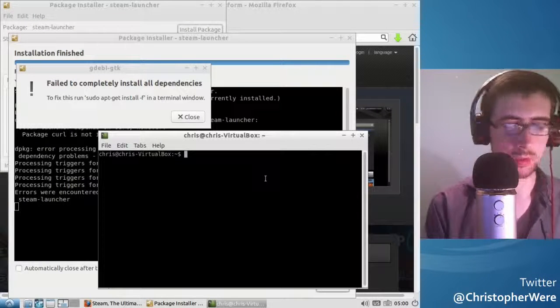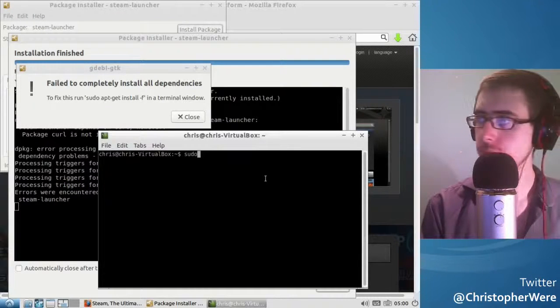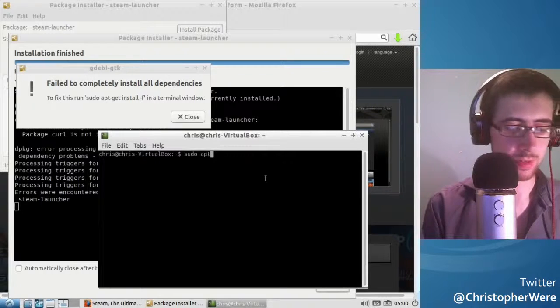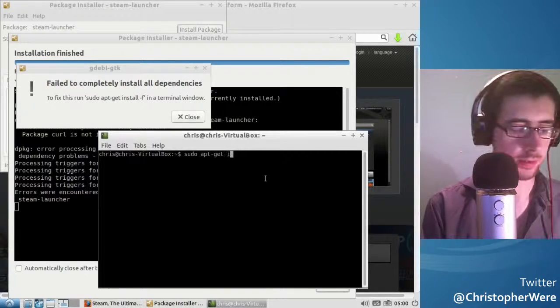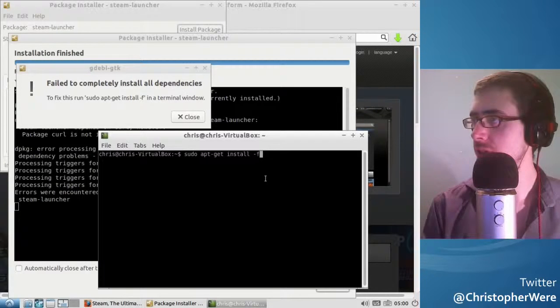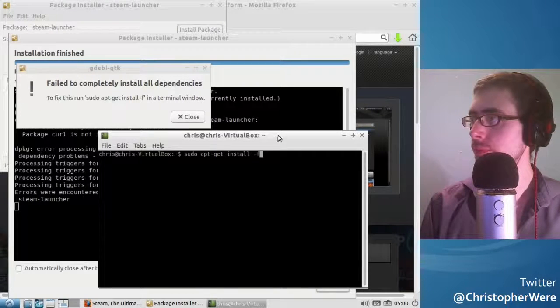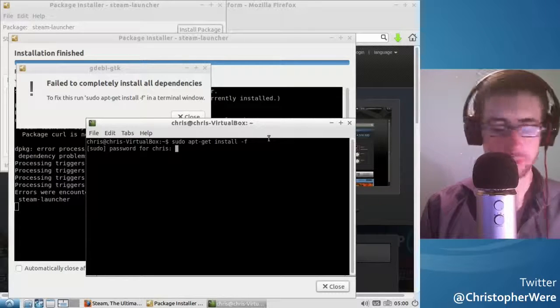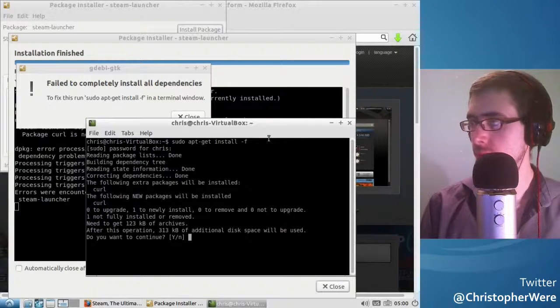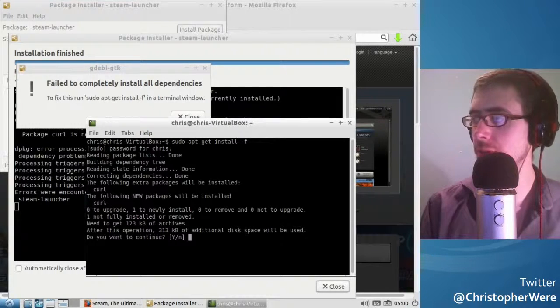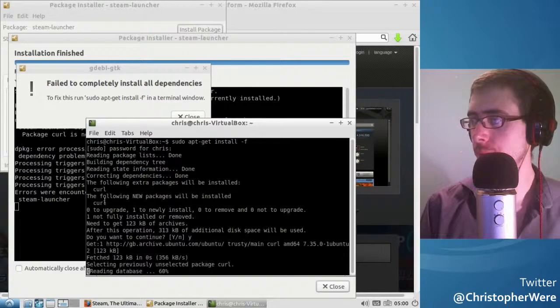So they want us to do sudo apt-get install -f. And it'll do that thing where I think it'll try and reinstall curl. That's the package that's having a few problems. Yes.